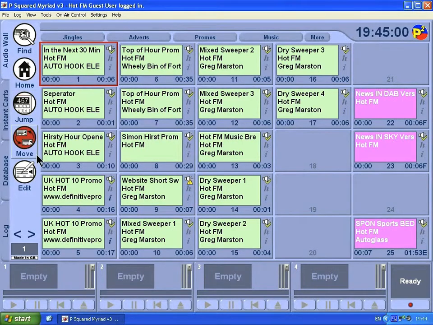You've already dealt with jump. The only other two we have on the audio wall are move and edit. Now, this all depends on your rights as to whether you have the ability to move a cart from one number to another, or edit the description or the audio of the highlighted cart. If you don't have the rights, then they will be greyed out, just like this move has become greyed out because we're on an empty cart.